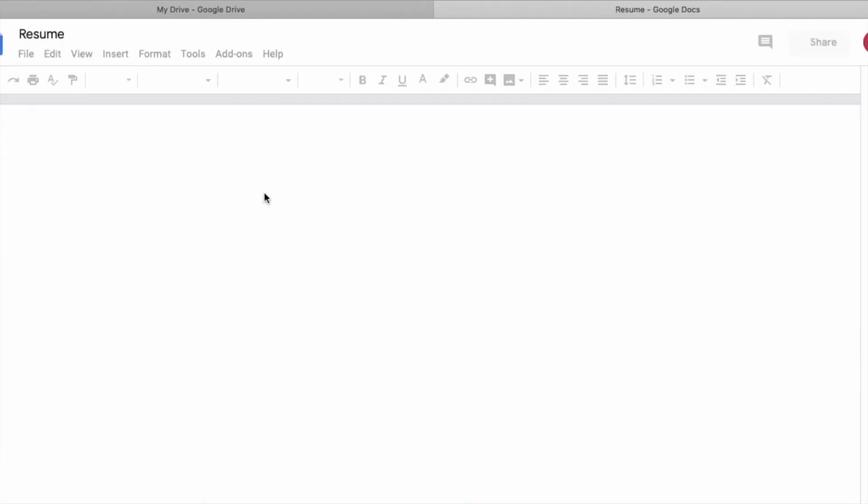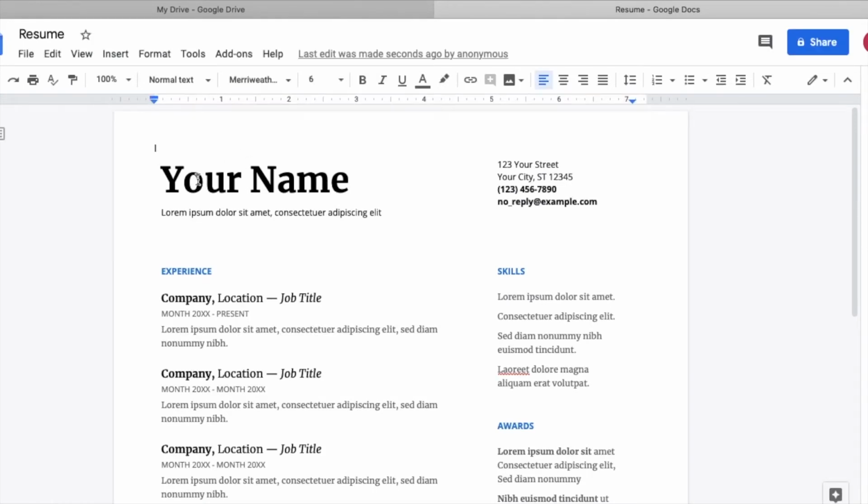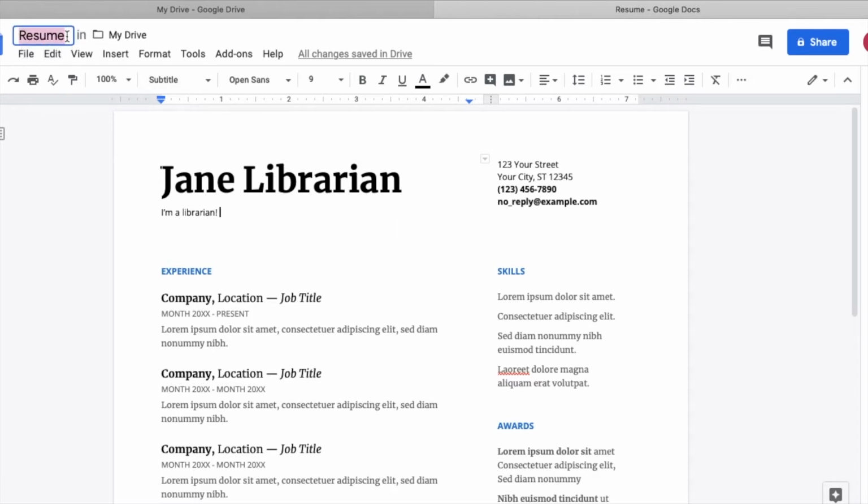So if you click on a document template from that gallery, what you'll have here is some pre-formatted text that you can just copy and paste over. So obviously you type in your name here, and then you enter your text. Hopefully not joke text that I'm entering right now. You can change your title here. Obviously resume is just the template name. But what I do want to point out is that as you are typing, all of your changes are saving.